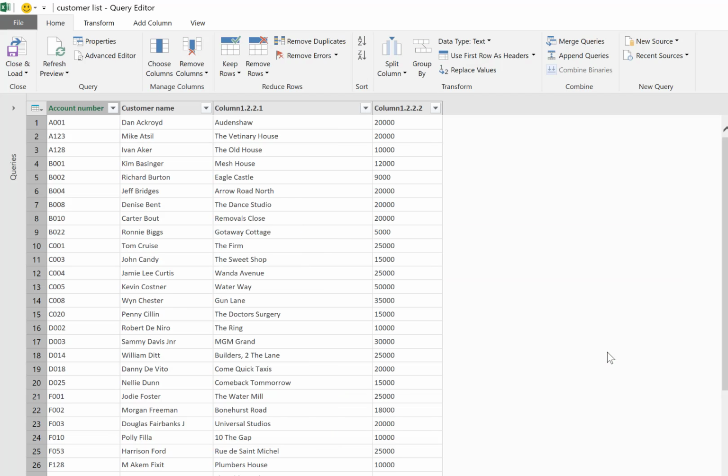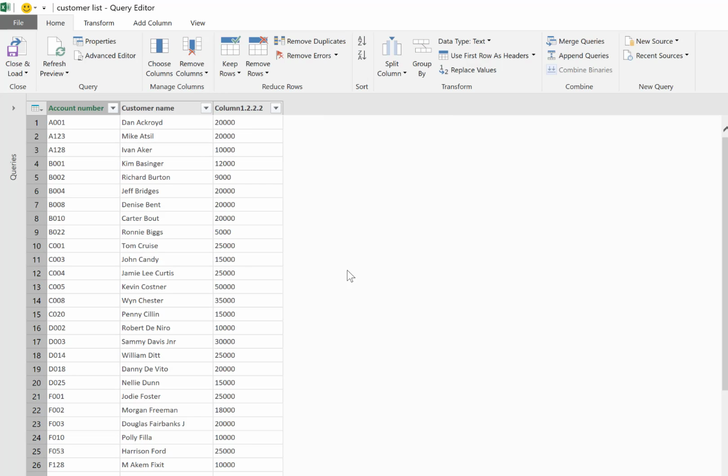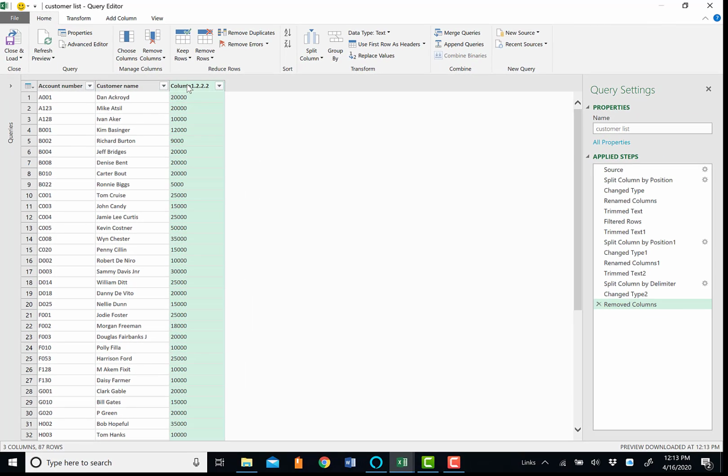We click OK, and voila. We have nice clean numbers here, almost, but let's see what actually takes place when we go through this. Let's go ahead and remove this middle column. So what we have is the account number, the customer name, and then we're going to call this credit limit.